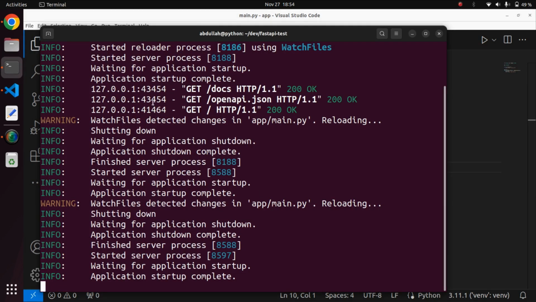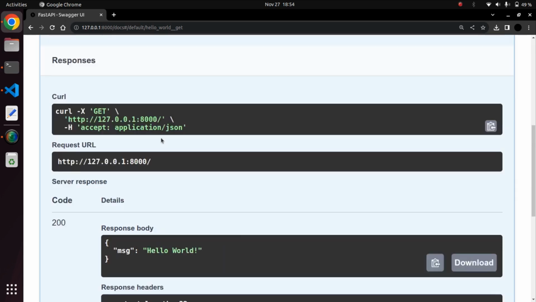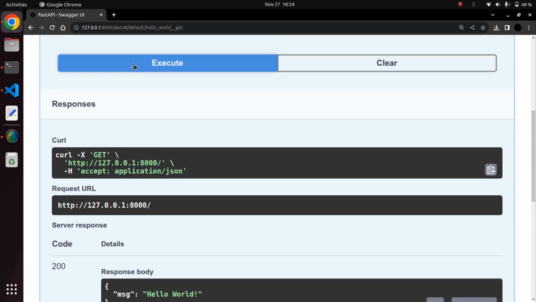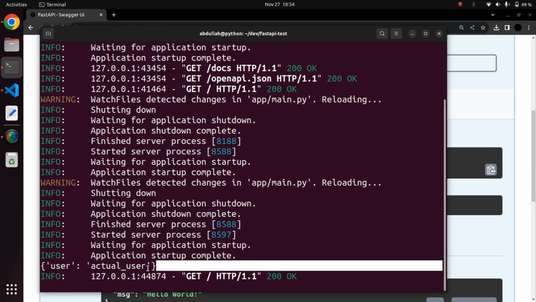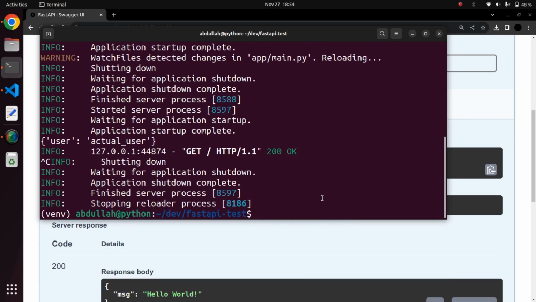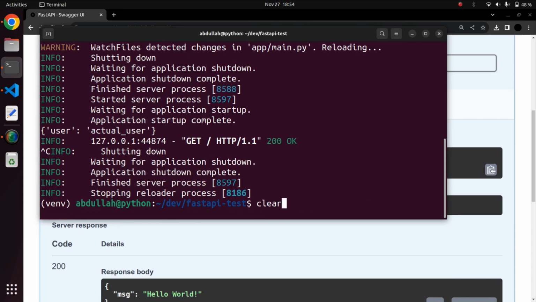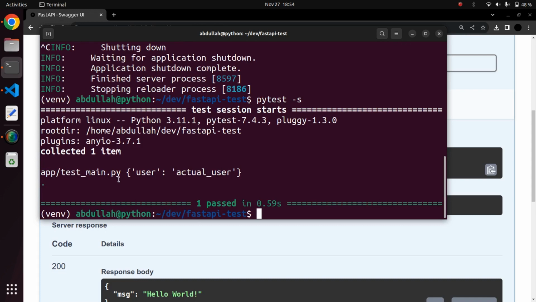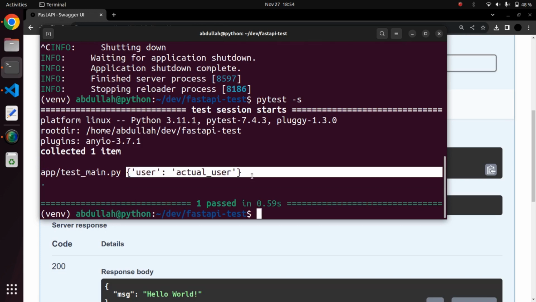So my server is running now. If I execute the API, then you will see I got the actual user. I will just move it a little bit up so you can see it at the center of your screen. If I run my test, if I run pytest, you can see it shows the actual user.